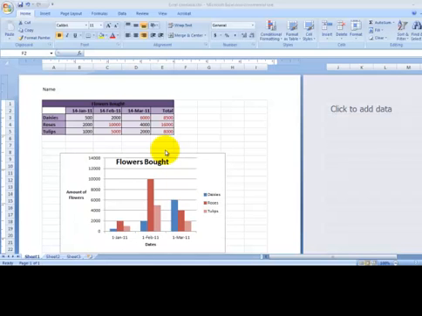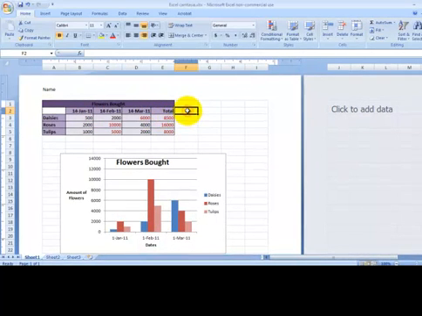Continuing to work with formulas. There may come a time when you need to calculate a formula that isn't included in Excel's auto feature. For example, I want to find the median of this row. Now first I'm going to label it.